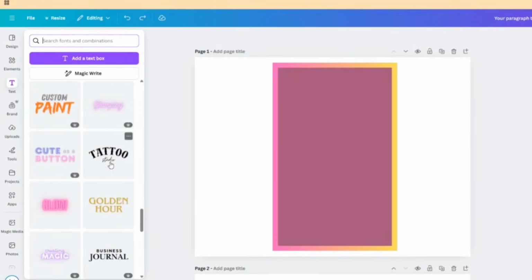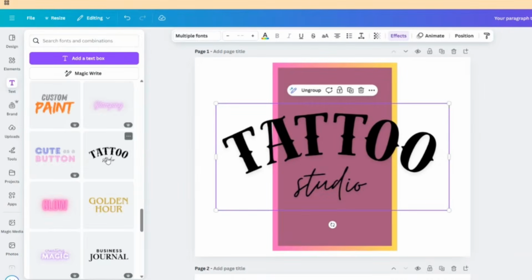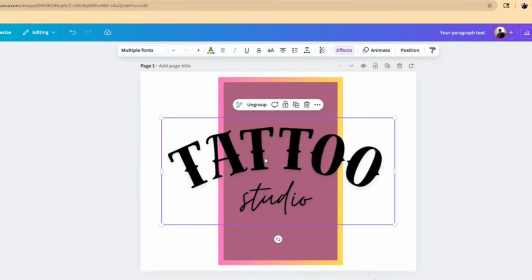I was playing around with this one, this Tattoo Studio, these two different fonts here. So I'm going to click on that. Now it's going to come over large. It's going to be okay. So I'm going to resize it and put the name of my saving challenge on here. So we're going to call this Roll the Dice. You know, simple. You can get creative as you want to. For this tutorial, we're going to keep it simple.